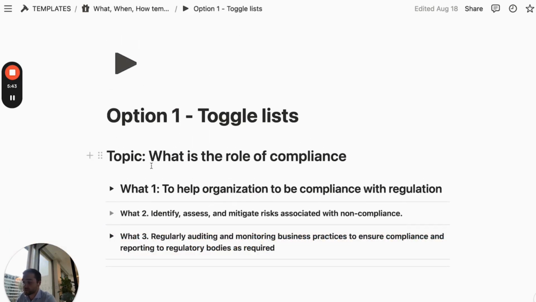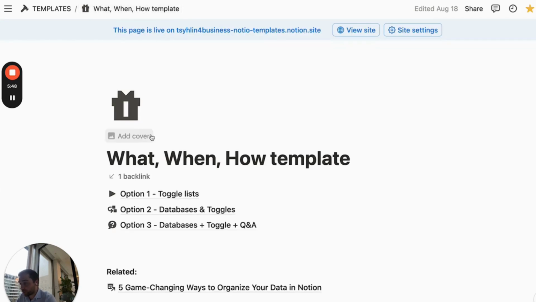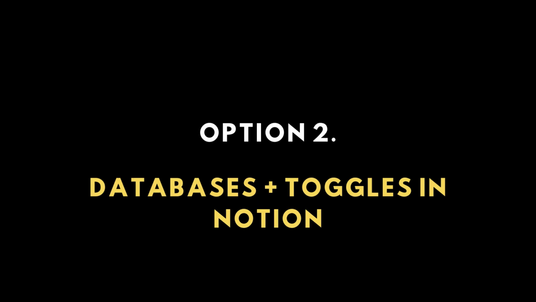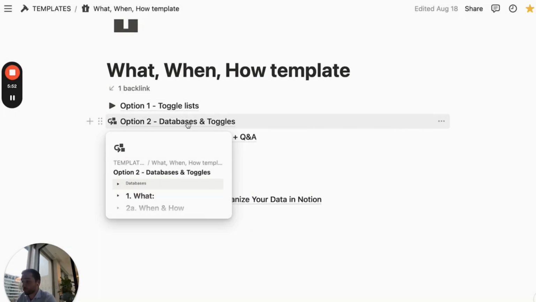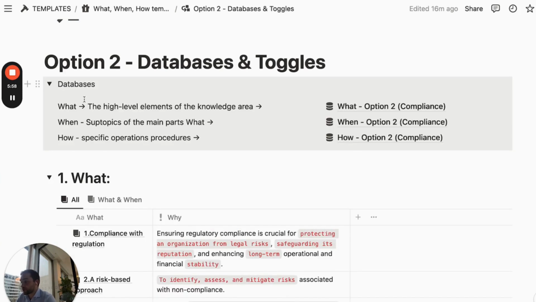So this is the basic level, so it's very easy. The more advanced option 2 is when we use databases and combine these databases with toggles. Databases you can find here. So there are 3 databases: the basic level what, the level of subtopics or context when, and the level of procedures how.